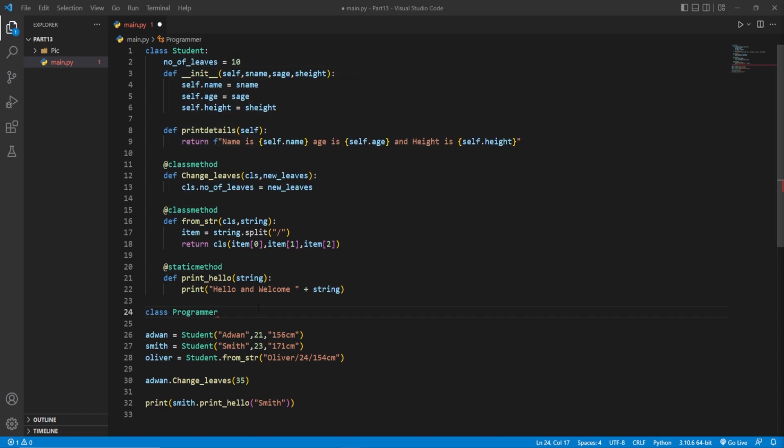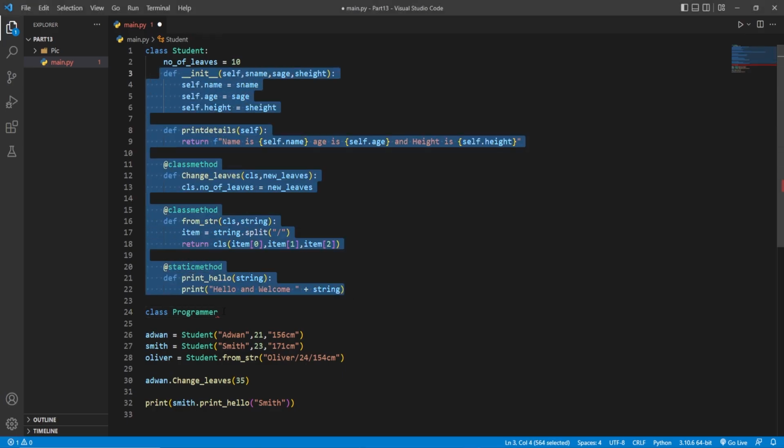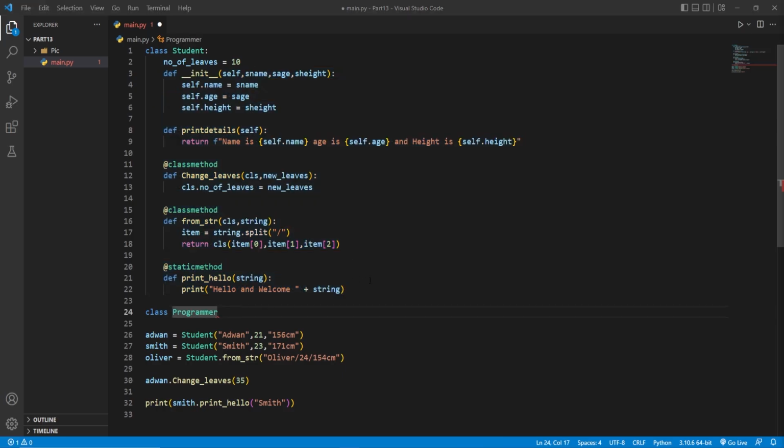To do that, we have only 2 methods. We can copy the whole section, paste it and modify it in our programmer class. And this process doesn't make any sense, because then we do not follow the concept of code reusability. To resolve this problem, we need to inherit this class from this class. So I want to inherit the programmer class from the student class.